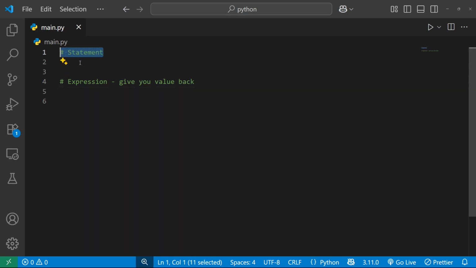But statement, it doesn't. So it means, for example, if I write something like this, this is a variable. It can be age, I will write just x, x is variable, and I will store in the variable number 10. So this is a statement, okay? It doesn't give us back some value.